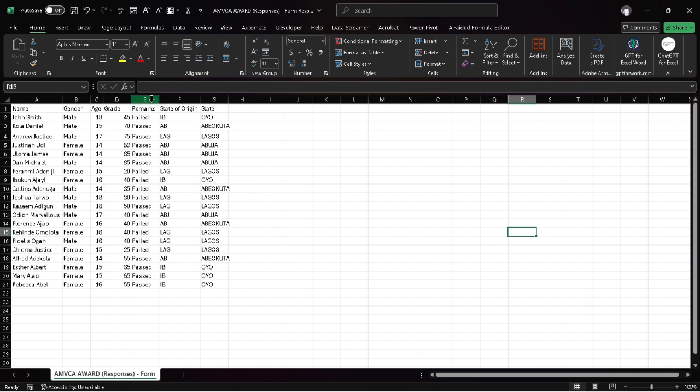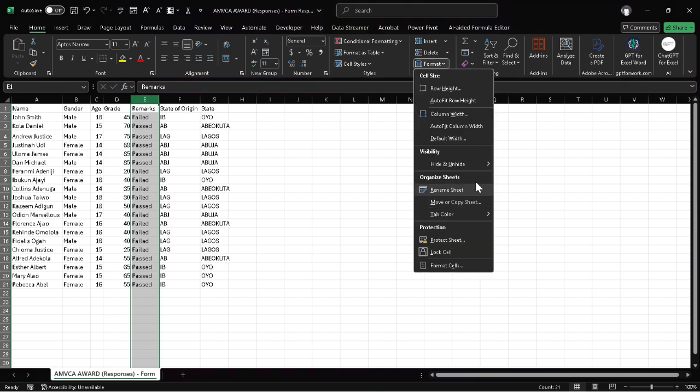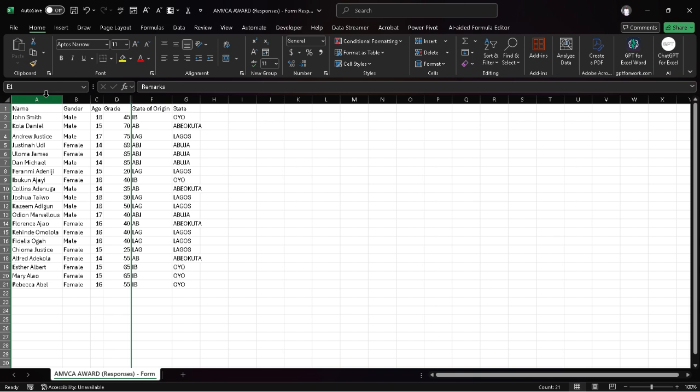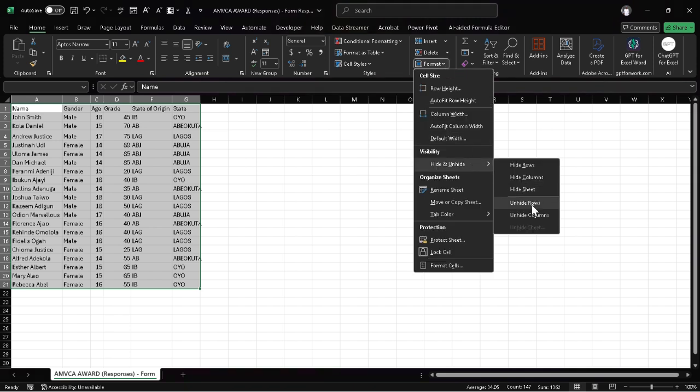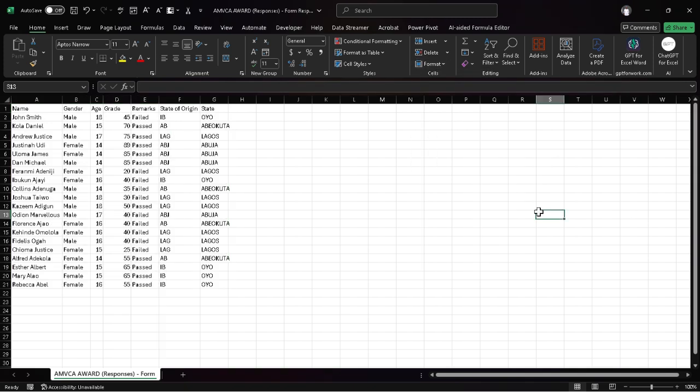So you can see how I hid the column. You select the column and hide the column. And when you want to bring it back, you select the data and you unhide the column. Same thing with Hide Rows.